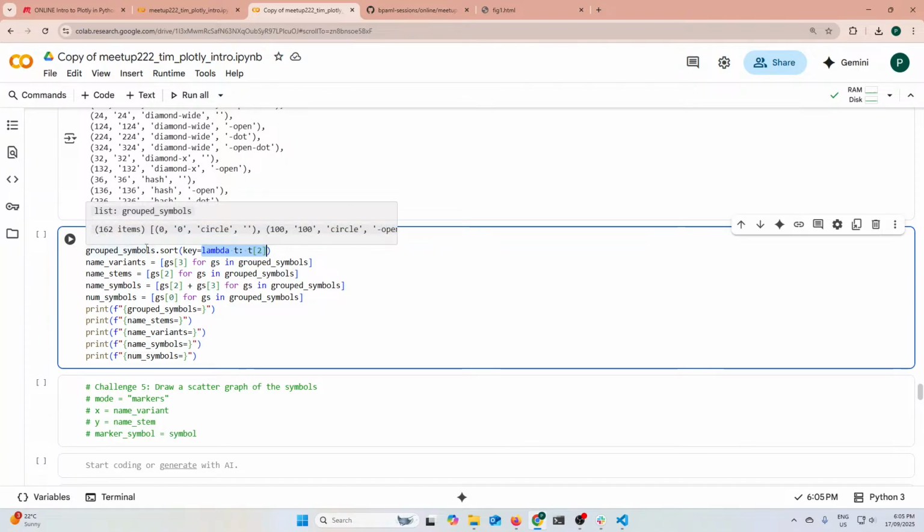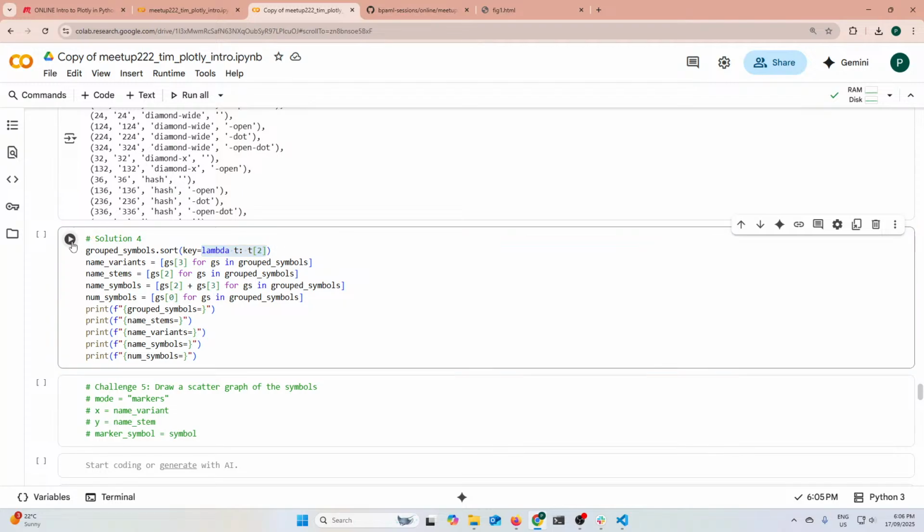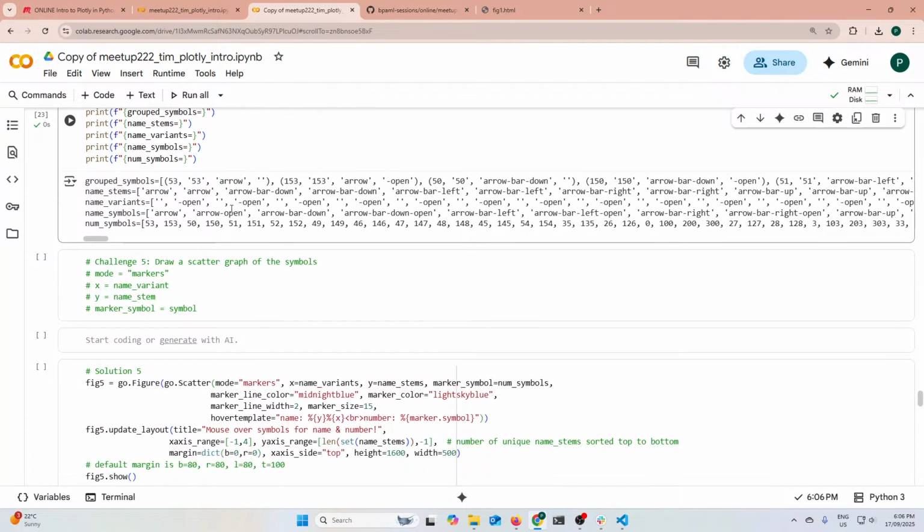So that creates all our group symbols. Then it's going to take the third item, make that all the variants, all the symbols, all the stems, and then all the full names of the symbols, and it's also going to take the IDs. So we're just doing data manipulation here.